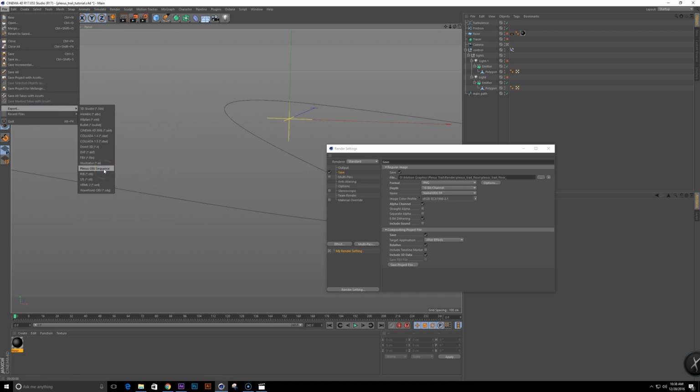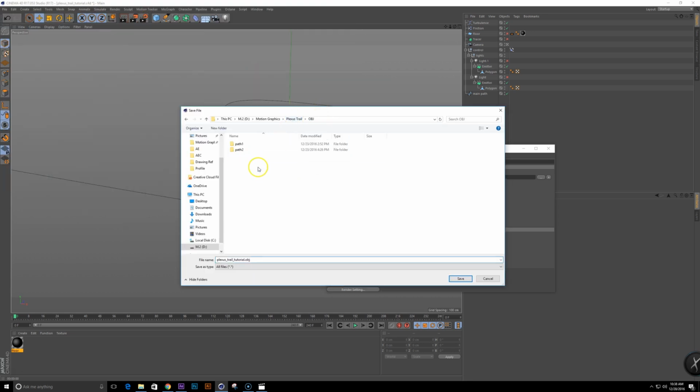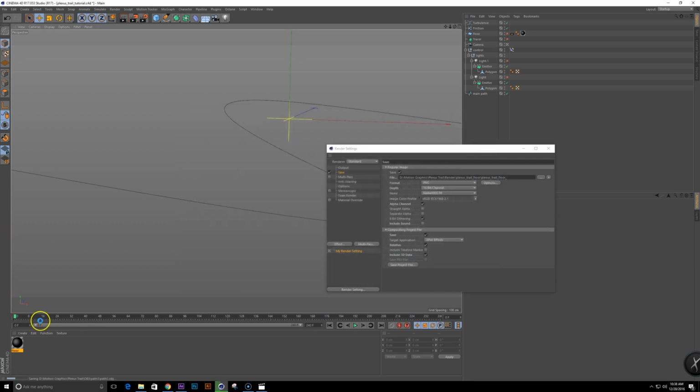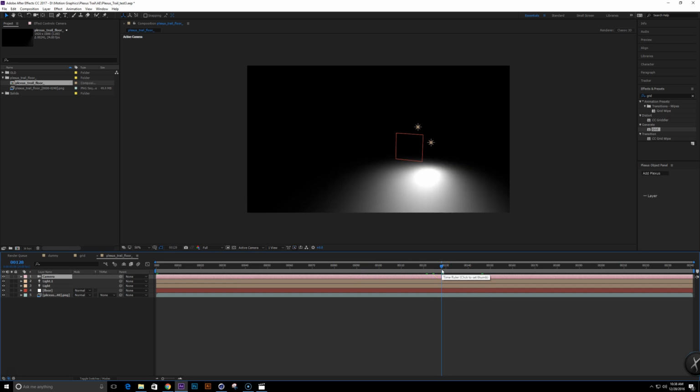So I'm gonna click the Plexus OBJ sequence, and it's gonna ask you to save it somewhere. So I'm just gonna save it in pass 3. Pass 3, save. So now it's exporting the scene with all my particles. Okay. All right. So let's come back to After Effects, and let's start creating our animation.